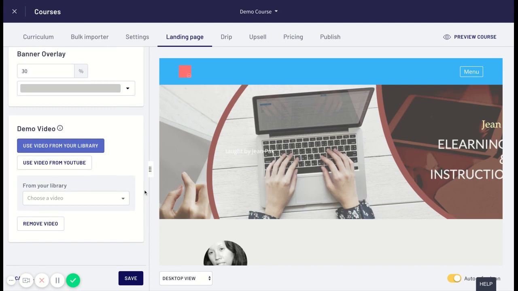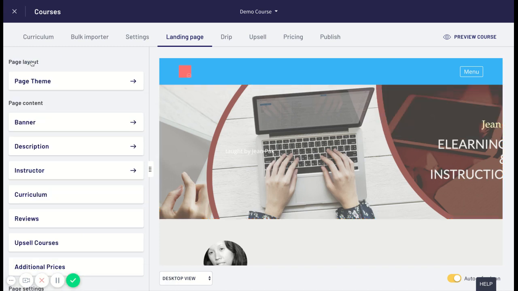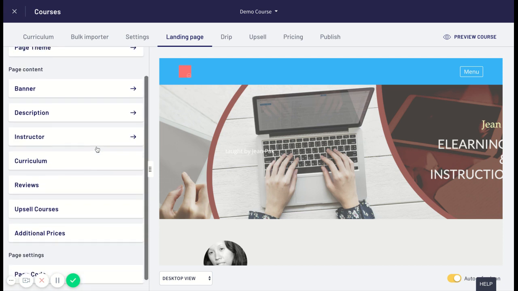Regardless, this is a great way to set up your banner and then click save so that all the changes are saved. Now, I want to look at other elements of the landing page. Looking at it, I can also add a description, instructor bio, curriculum, reviews, and I can also use this landing page to feature additional products that I want to sell.